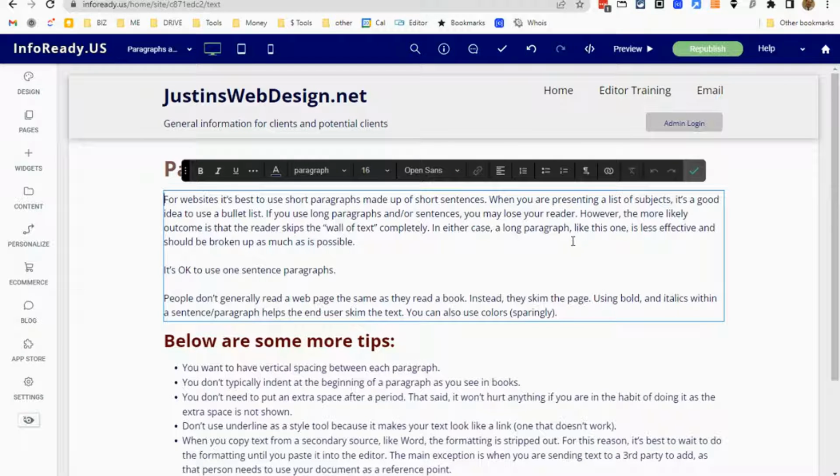The word that always comes to my mind is homework. So when you see that long paragraph of text, think of that like homework for the end user. And so you want to look and see if you can break that up.